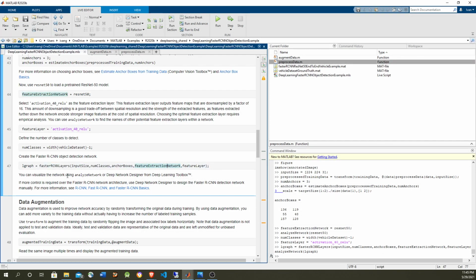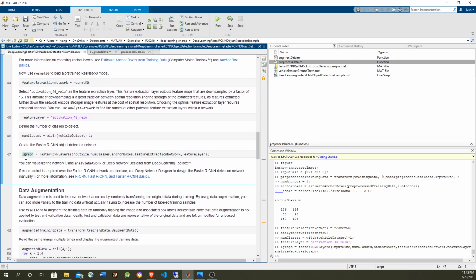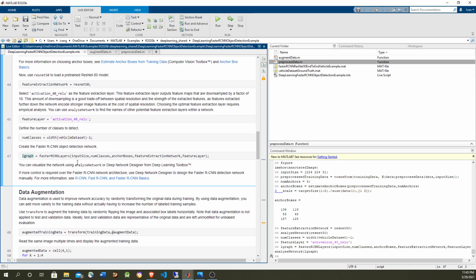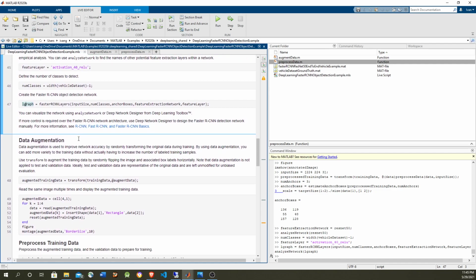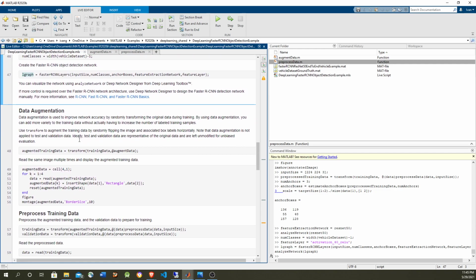Okay, so now we have the graph, but this graph is not trained for the particular object detection of the car. This ResNet that we provide here was trained for something else. So we want to train it to detect cars. Okay, so now that's what we're going to do.